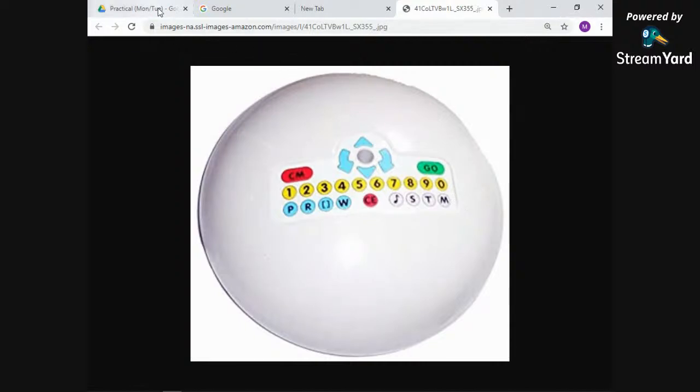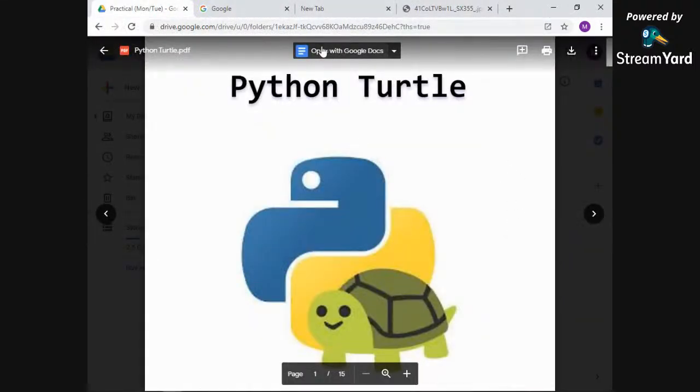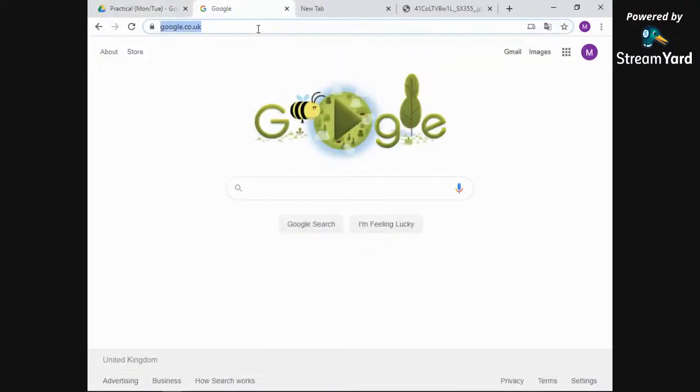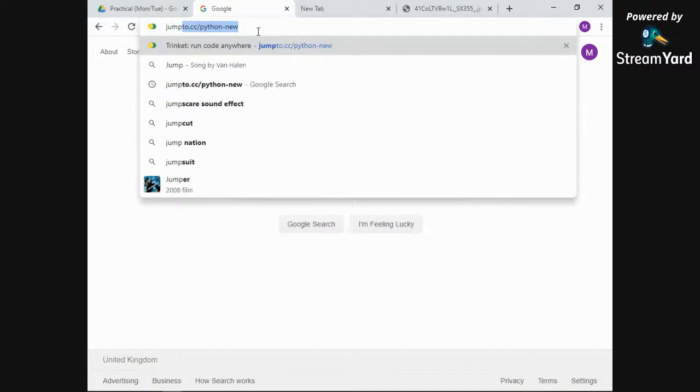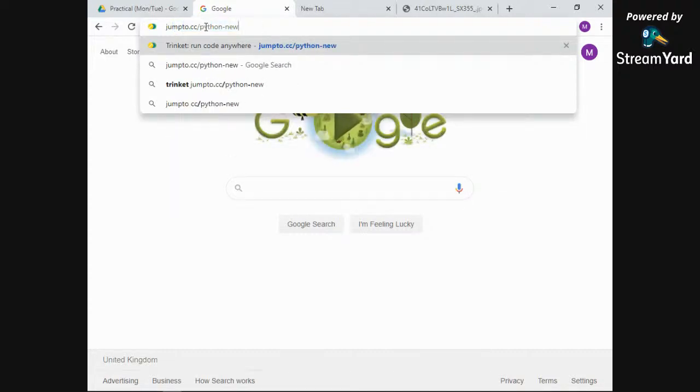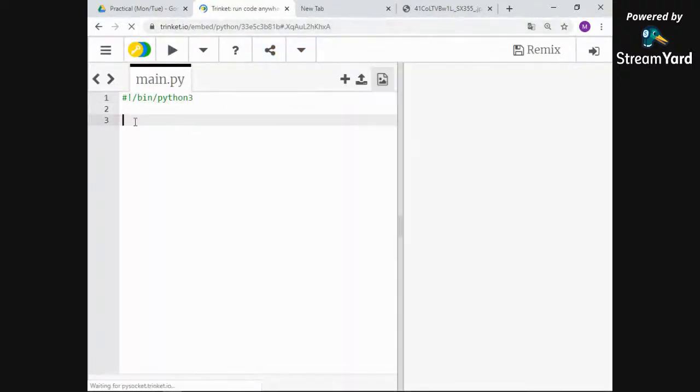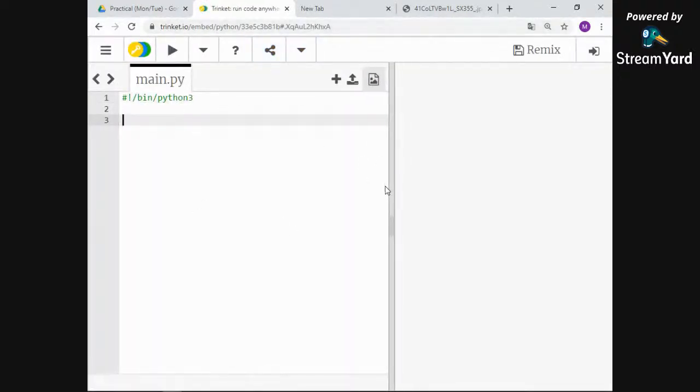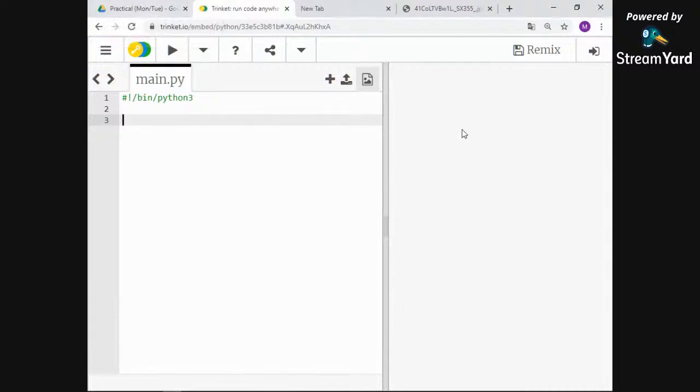Now nowadays, obviously, we do a lot of things on the computers themselves, so we can use code to do this. So I'm going to go on to jumpto.cc/python-new. Make sure you type that in, if you haven't already, and that allows me to open a brand new thing. You might have something that you've worked on from before, but this is very similar to what we used last week, but it's not quite as complicated as last week's one.